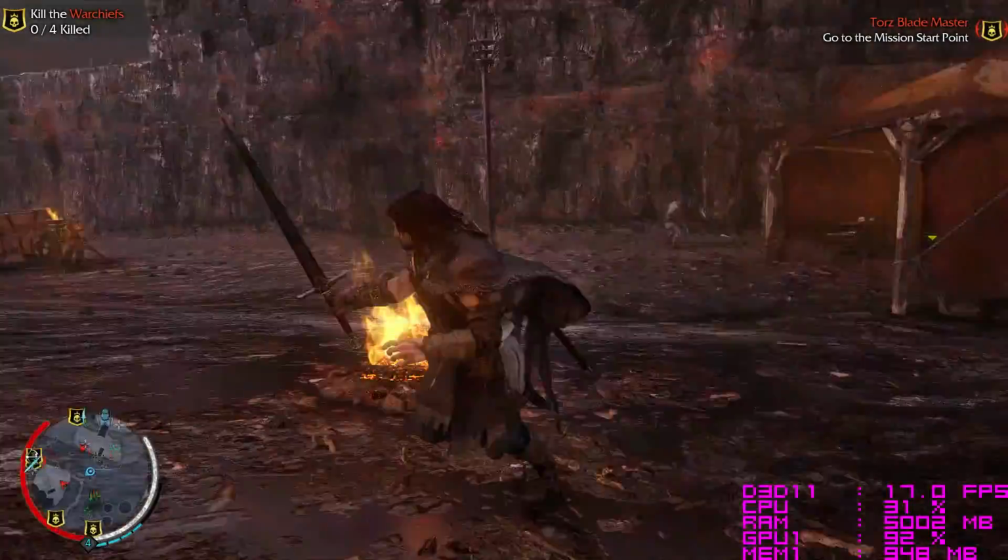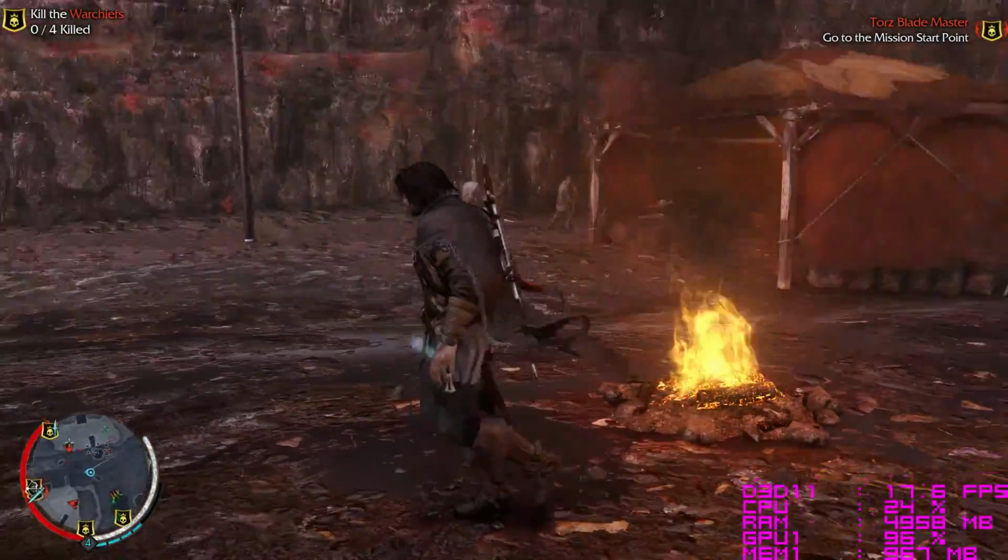You can see here that the frame rate falls to as low as 14 frames per second sometimes.